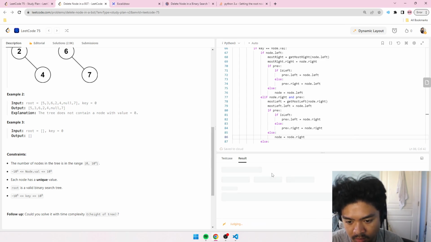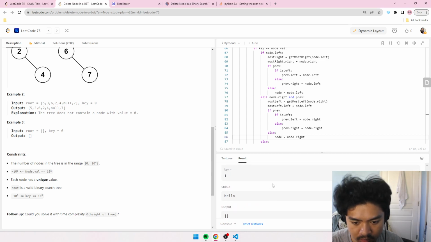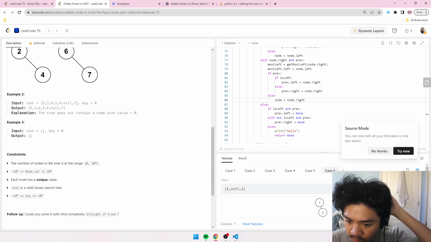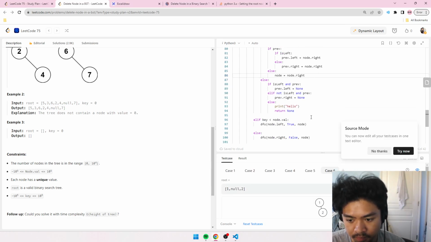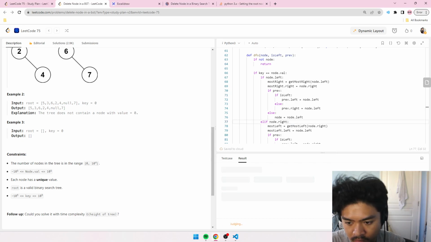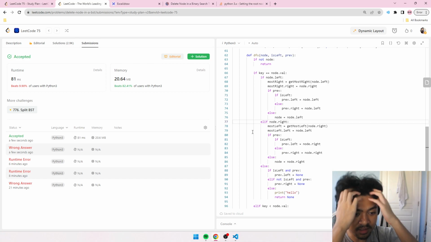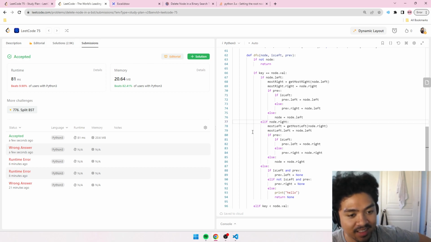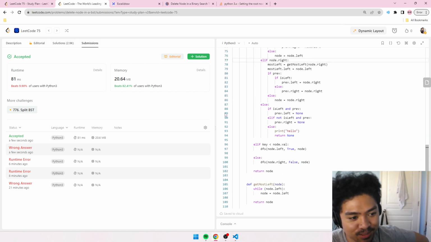Run, submit. Oh my god, wrong answer. So 1 through hello. Oh my god, it looks like this. Okay, what do I do here? Okay, so node dot left. Oh, because of this. Oopsie. Okay, runs. God damn, that was so much time. That was like an hour. Wow, that was a waste of time. Anyways, so yeah.